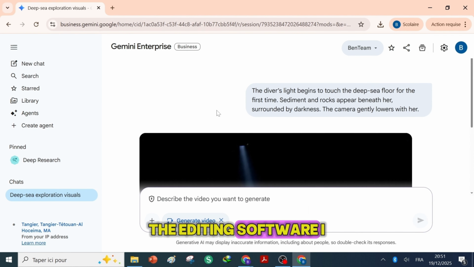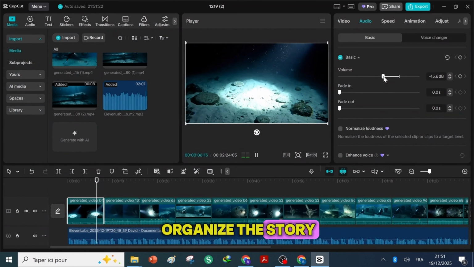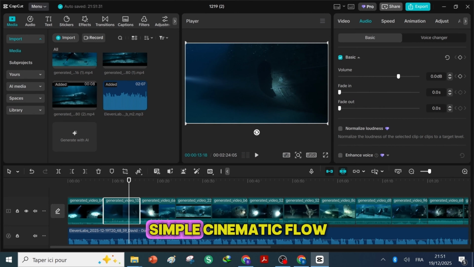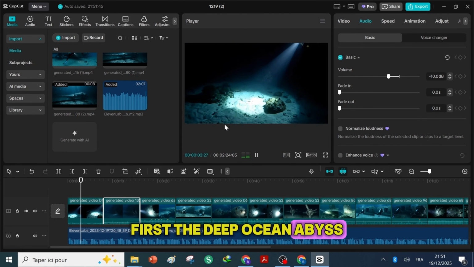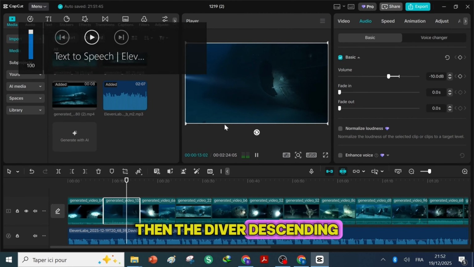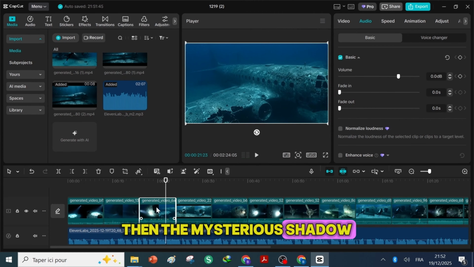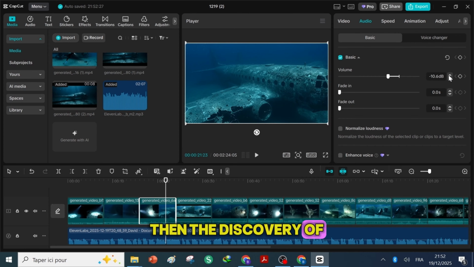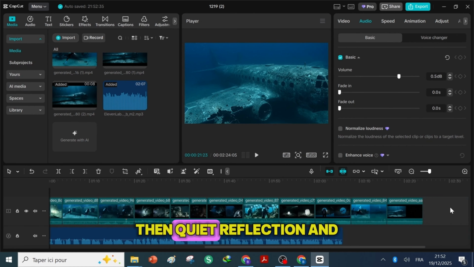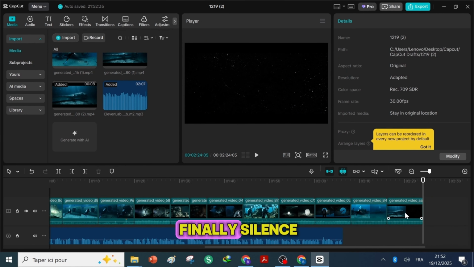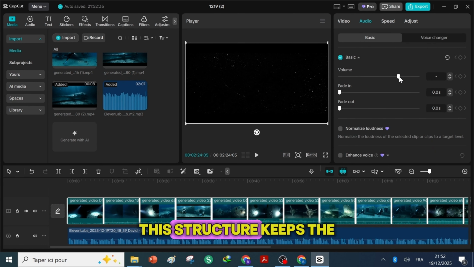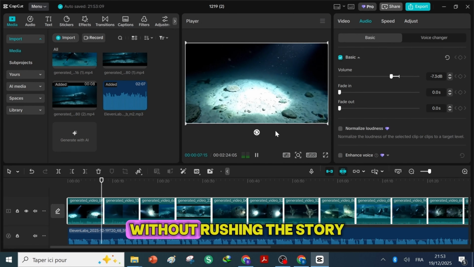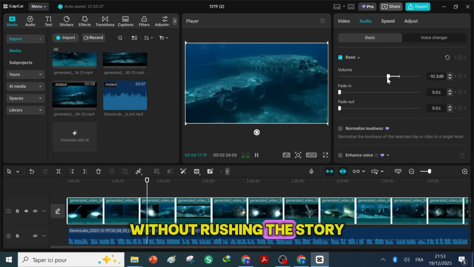Before opening the editing software, I organize the story. The documentary follows a simple cinematic flow. First, the deep ocean abyss, then the diver descending, then the mysterious shadow, then the discovery of the aircraft, then quiet reflection, and finally, silence. This structure keeps the viewer emotionally engaged without rushing the story.